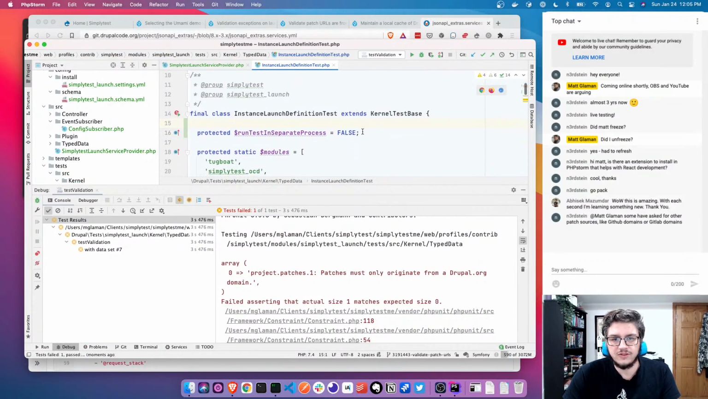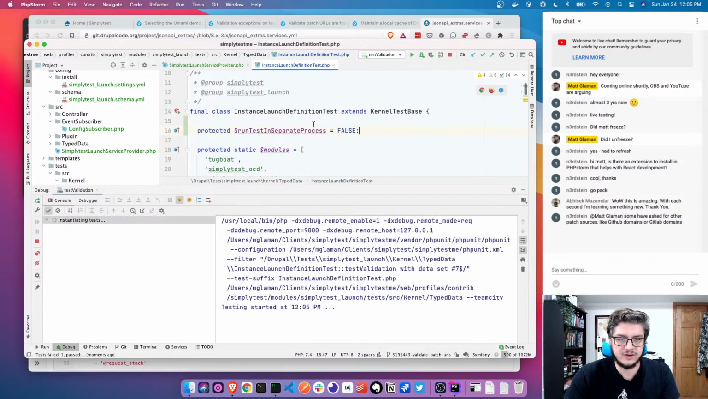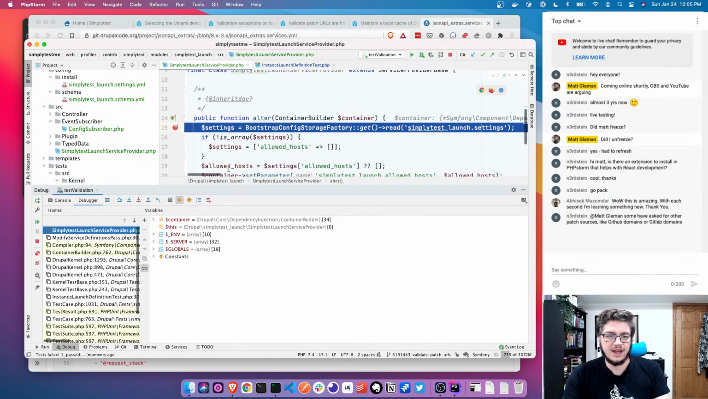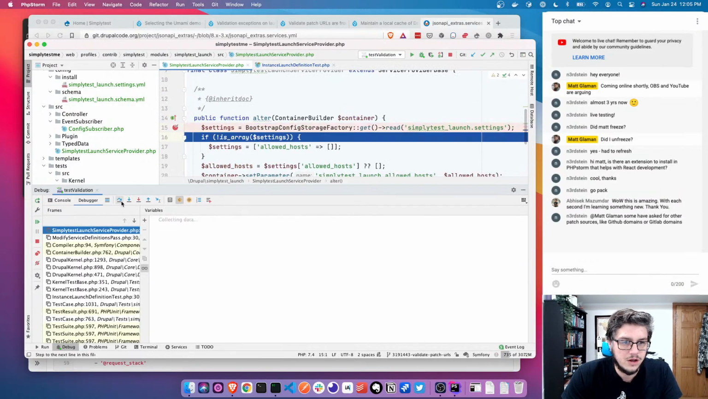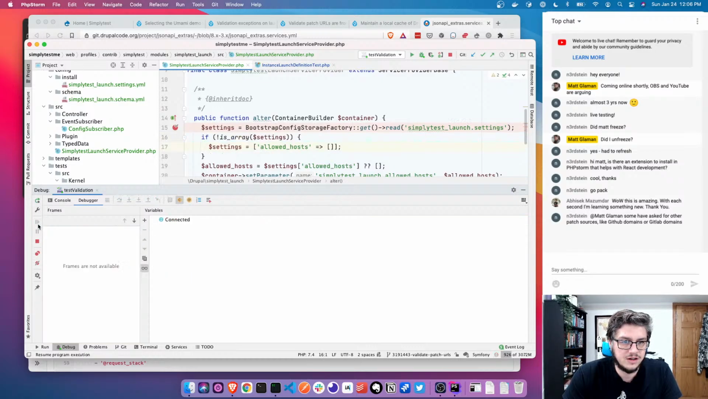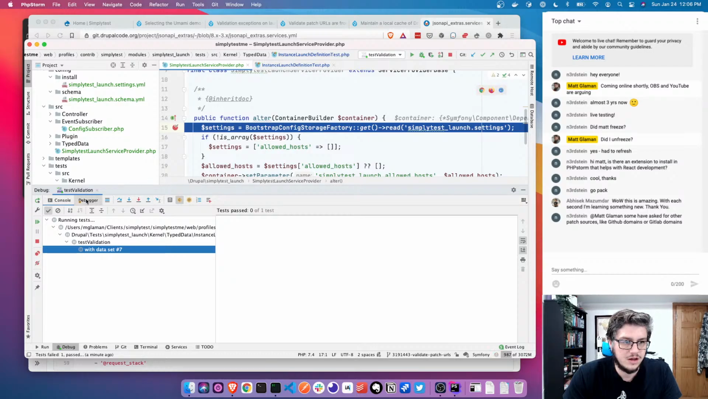Your test will always fail because state changes, but it does allow Xdebug to kick in properly. Because when it's in a separate process, it actually forks a sub-process and things get weird. So setting is false there. Let's see if this runs again. Okay, so it ran again.